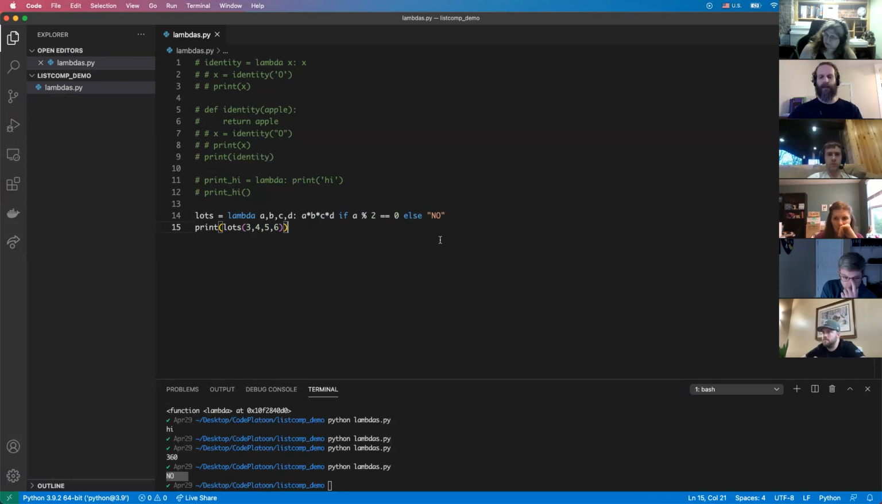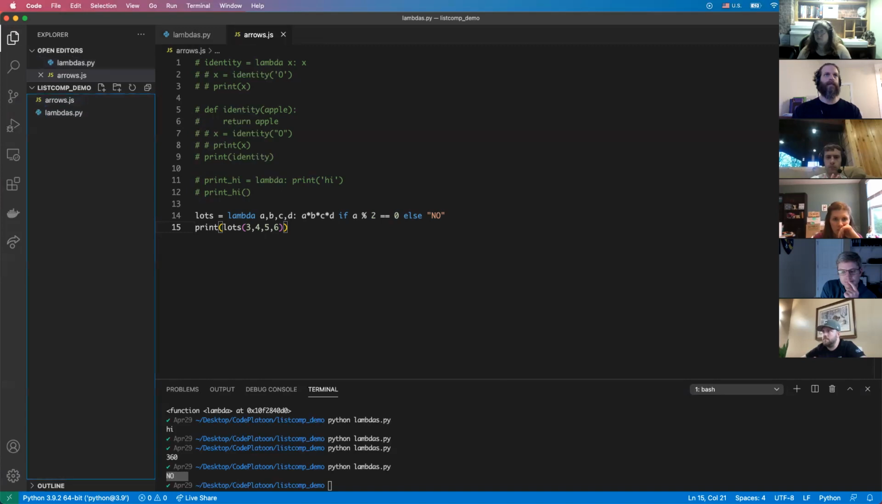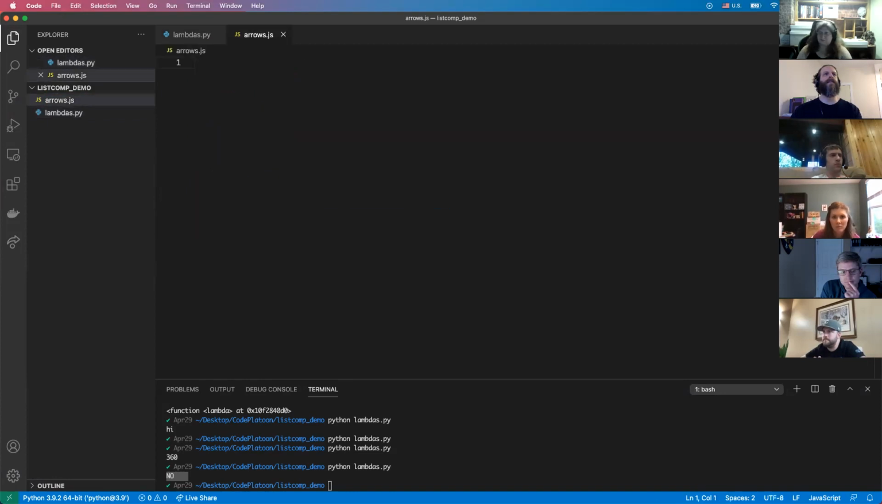Are there questions about this? So this is really similar to the equals arrow in JavaScript. Yeah. So let's just look at that. I'm going to copy. All right, we'll do this one, I guess. We'll see, my JavaScript is rusty.